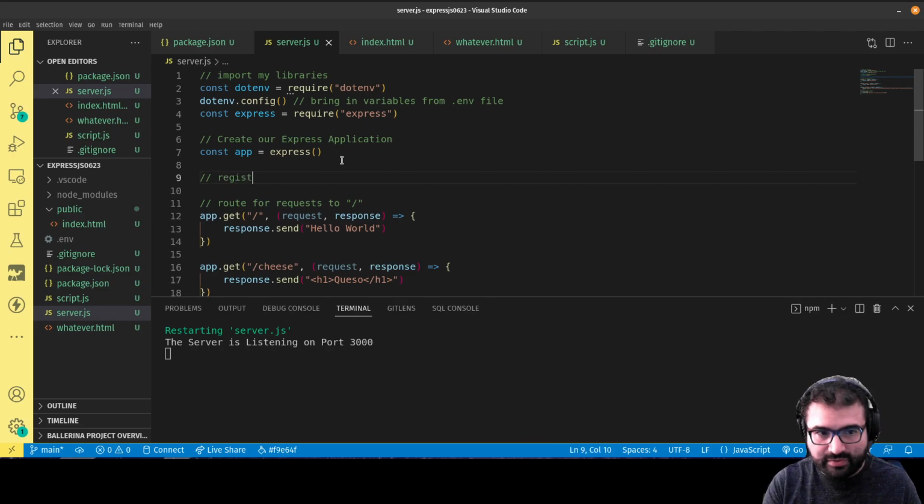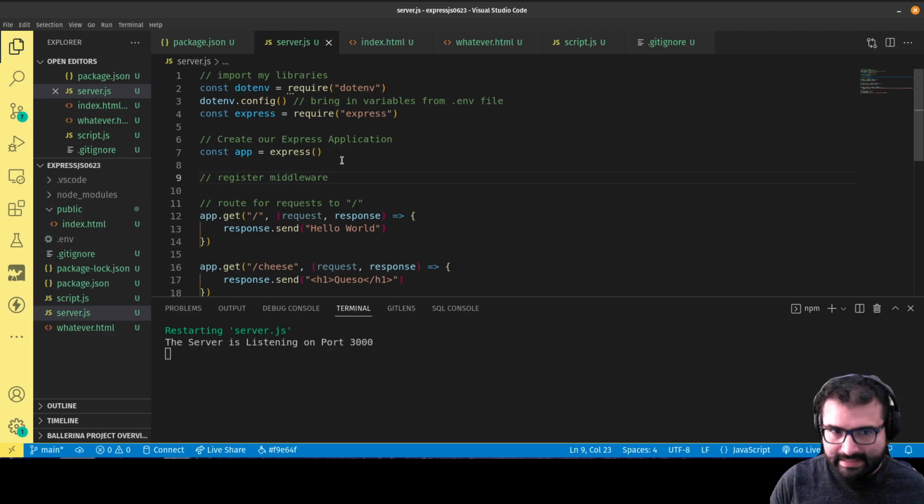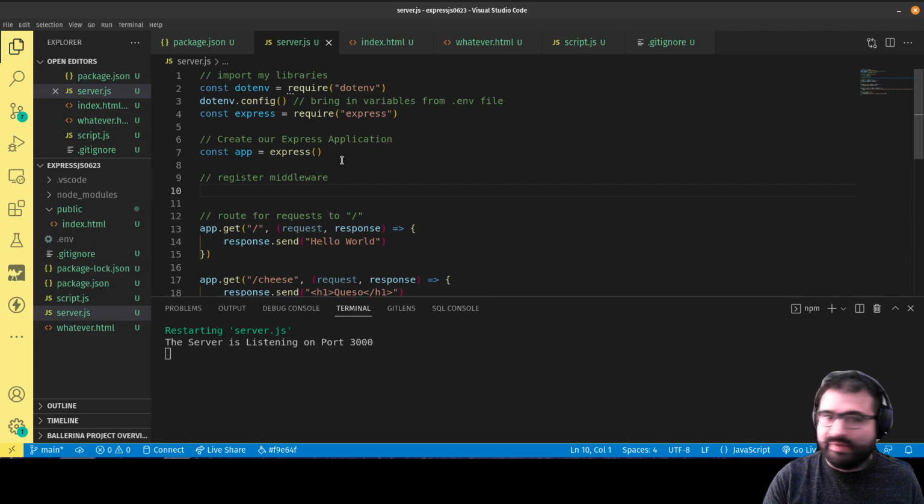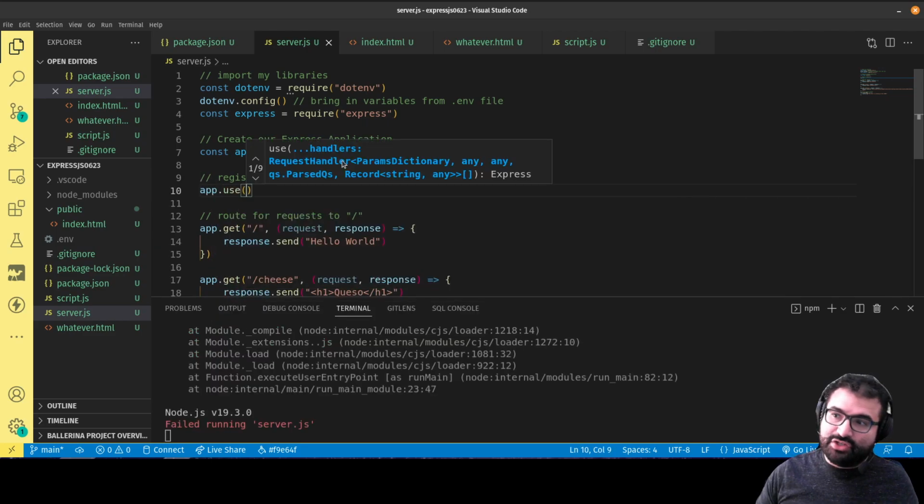So we're going to register what's called middleware. Middleware are just functions that run, but they're not the end. They're not necessarily sending a response. This one might send a response, but not necessarily. And this is built into Express. So basically what you do is you do app.use. App.use is going to be the function to register middleware, and the argument to app.use is going to be a middleware function.